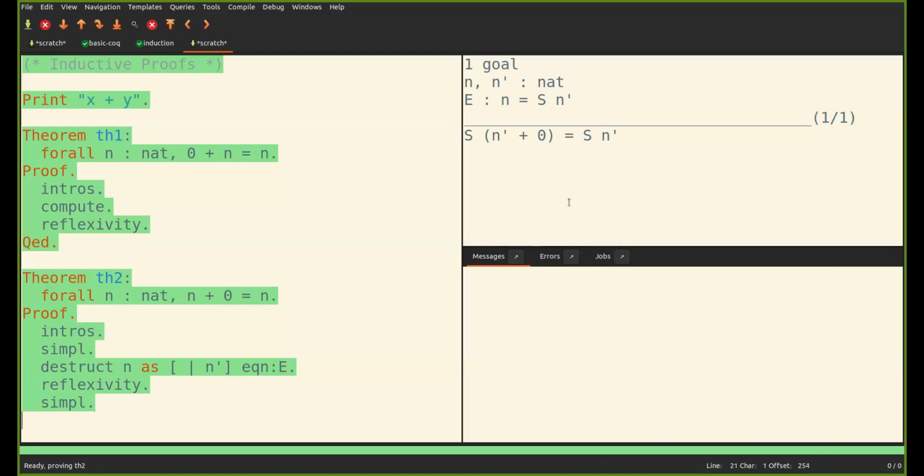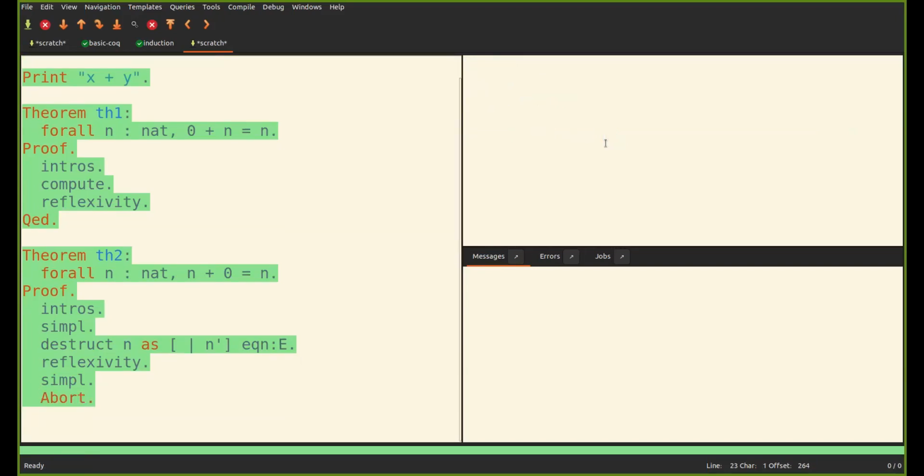Okay, so now what do I want to do? I want to say that n prime plus 0 is equal to n prime so that I can do a rewrite. So that I can say, okay, instead of this n prime plus 0 here, just put n prime, and then I will have S of n prime on both sides. And I can say, okay, reflexivity now. Okay, but the problem is I don't have that. I don't have that n prime plus 0 is n prime, because that's basically what I would need as an induction hypothesis if I was doing an induction on n. So at this point, I have to just say abort. I cannot do this like that.